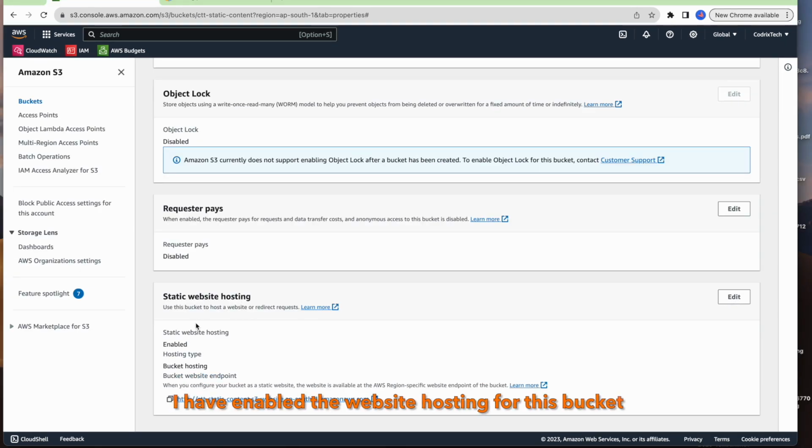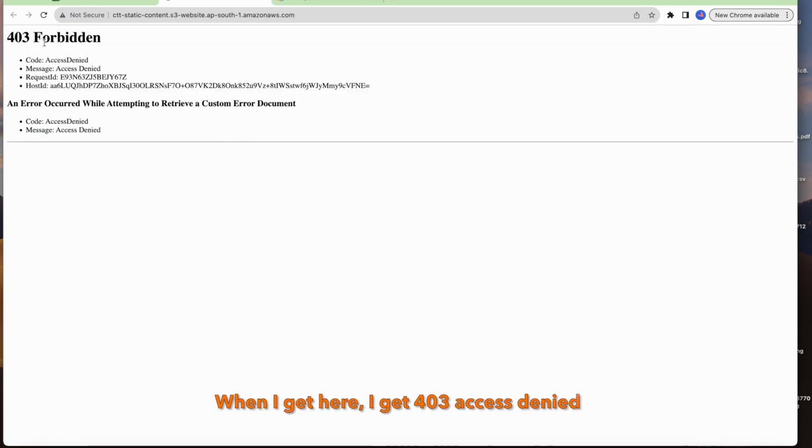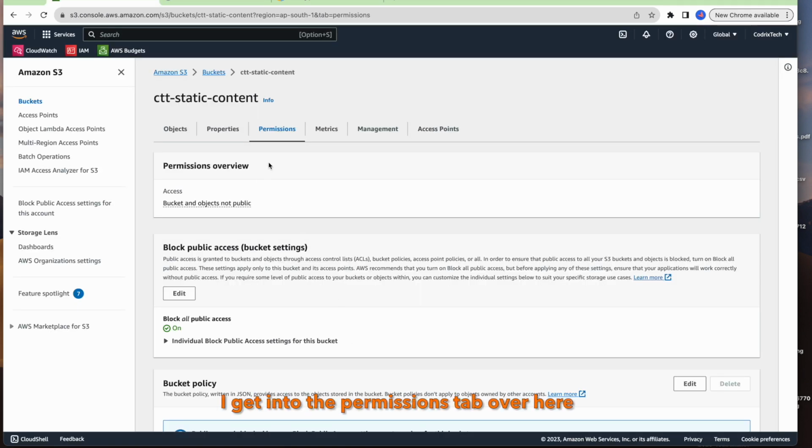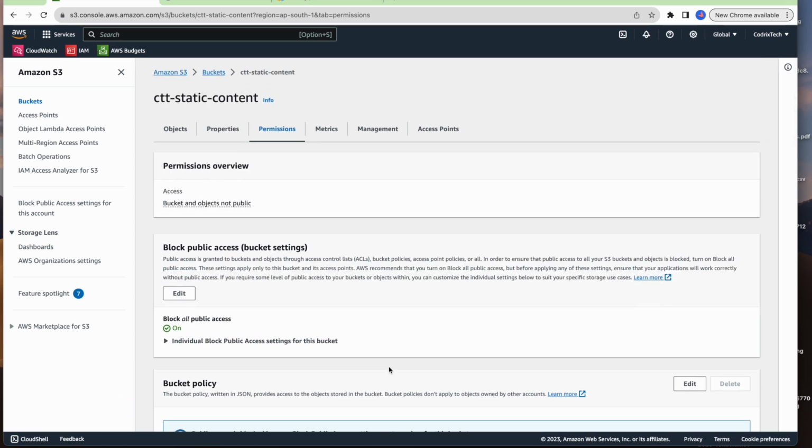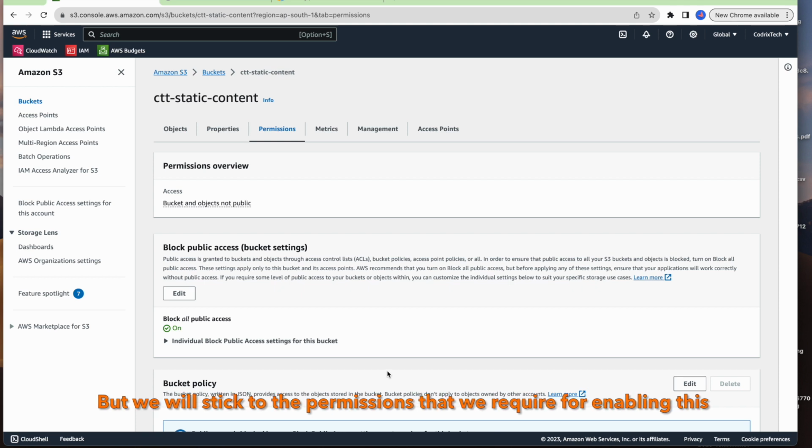I've enabled website hosting for this bucket, and you can see there is a URL displayed over here. This will be the URL through which I can access my website. When I go here, I get 403 Access Denied. So we'll have to address a few things about the permissions. I get into the Permissions tab over here. There are a lot of things that you can do within the permissions for an S3 bucket, but we will stick to the permissions required for enabling this bucket for web hosting.